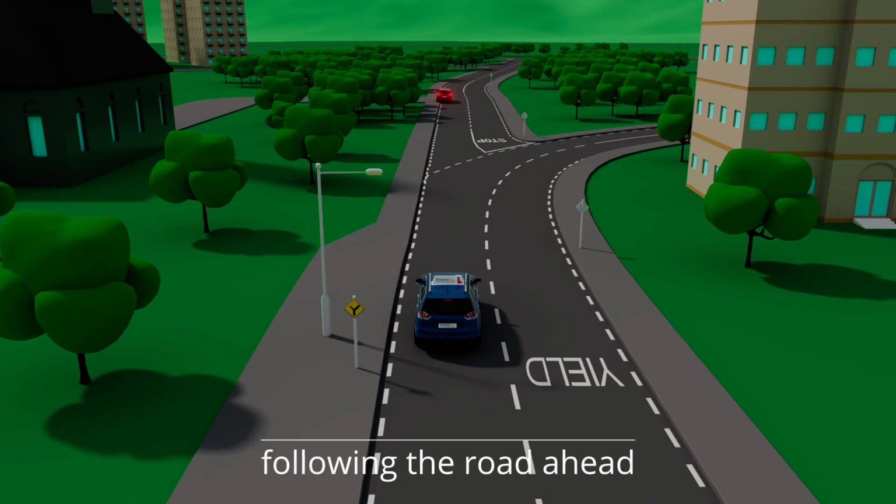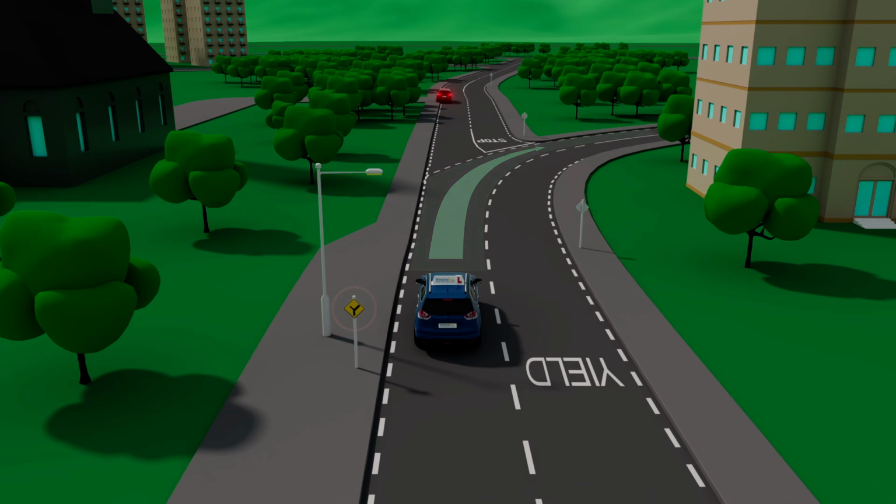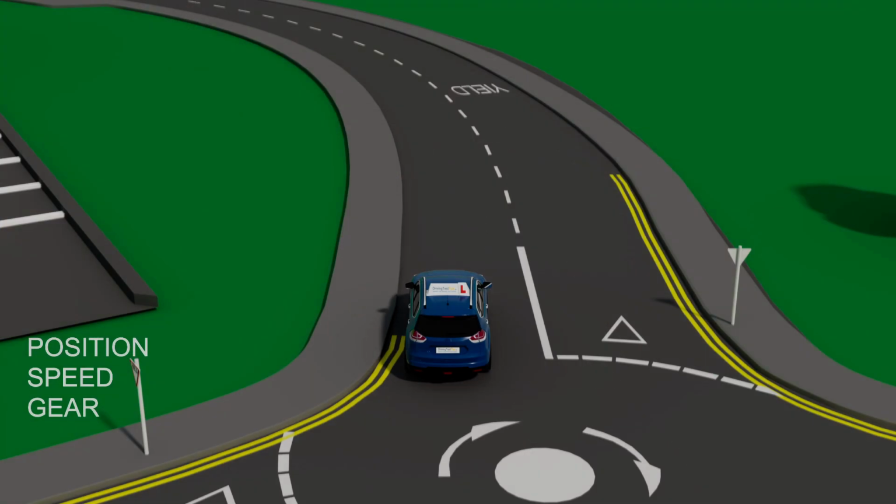Driving straight or following the road ahead is also what you do as standard when on a test and the tester has not given you direction. So, how do we drive straight or follow the road ahead?